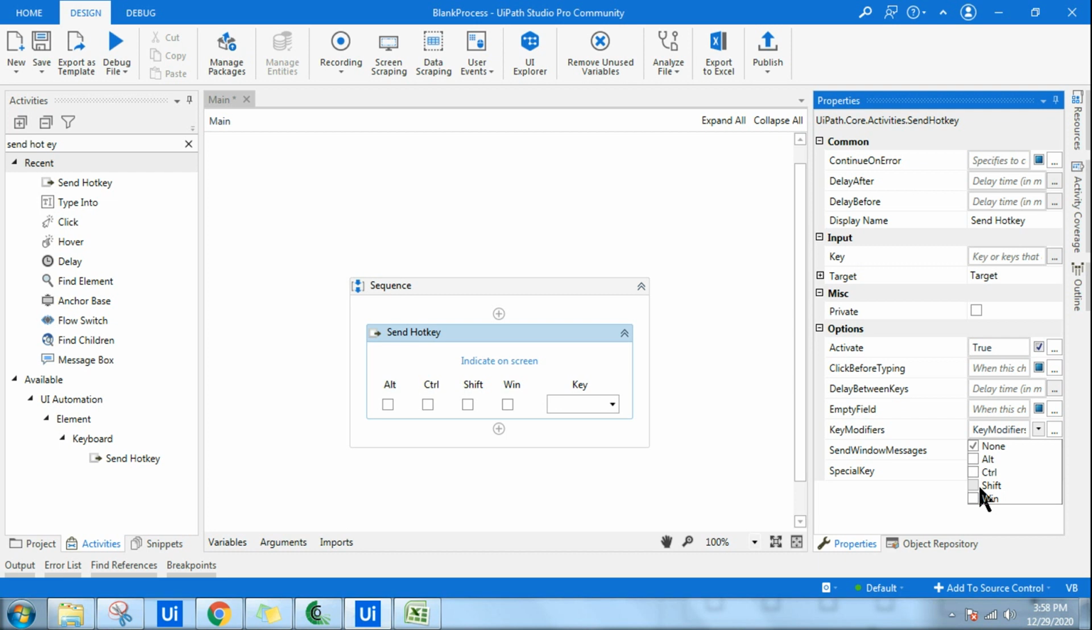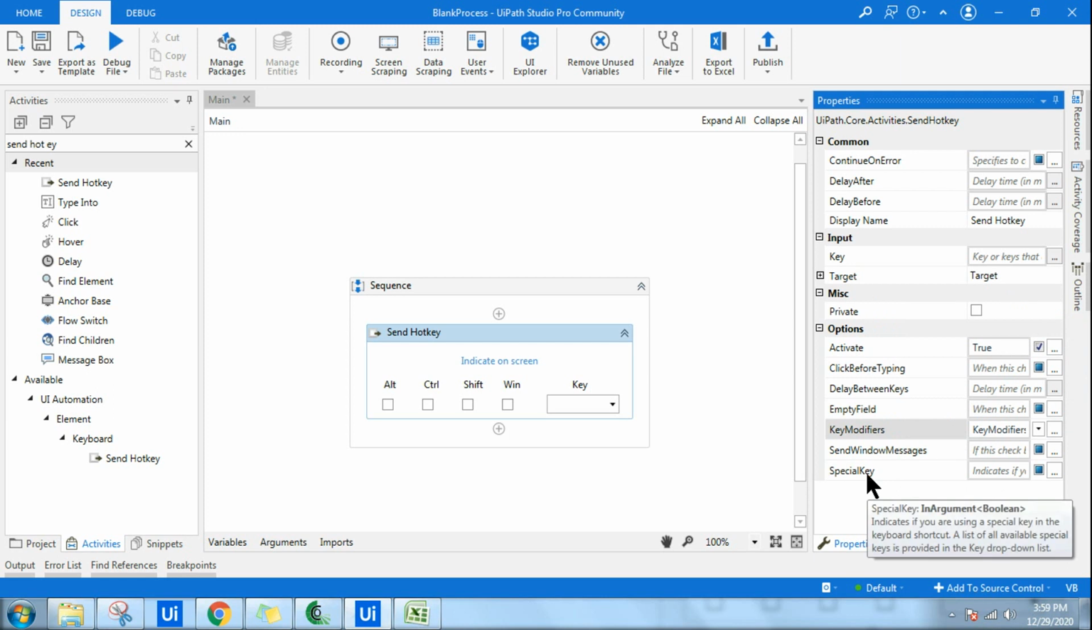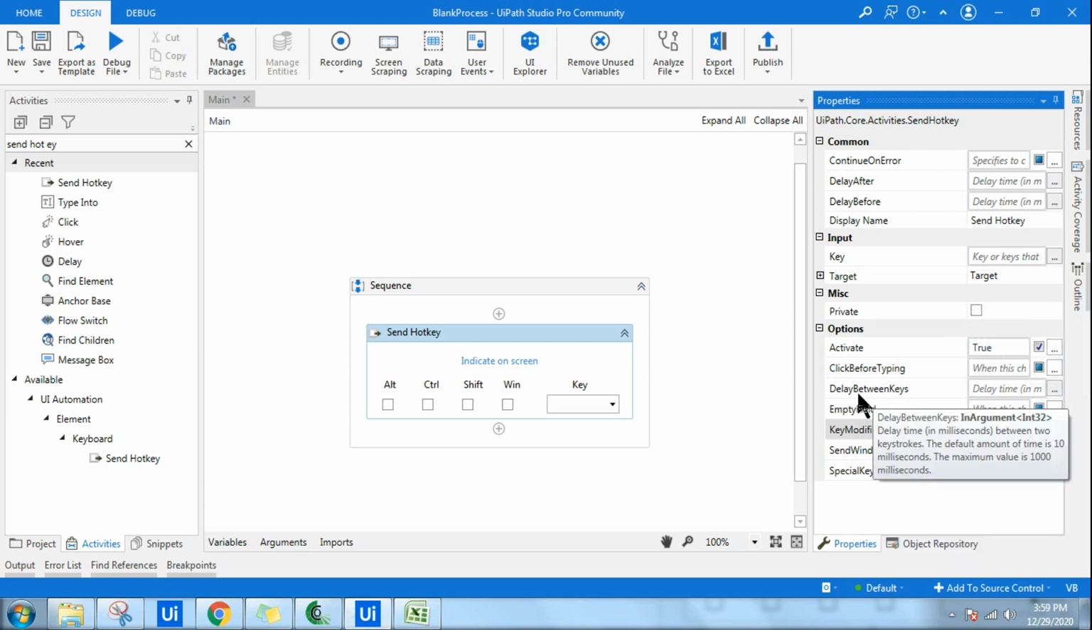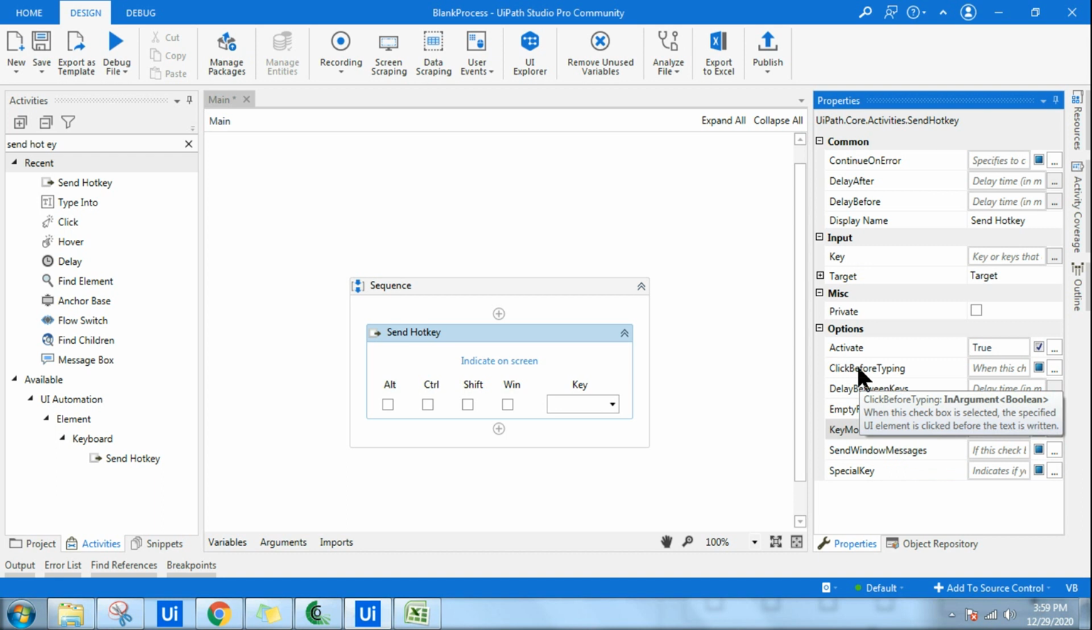Someone can ask you, just by dragging and dropping an activity, what the key modifier is utilized for. So you should know. The key modifier is to apply Control, Alt, Delete and then send the hotkey. For that I need to use the key modifier. Send Windows message, special key, delay between keys, click before typing. All of this can be understood quite well.